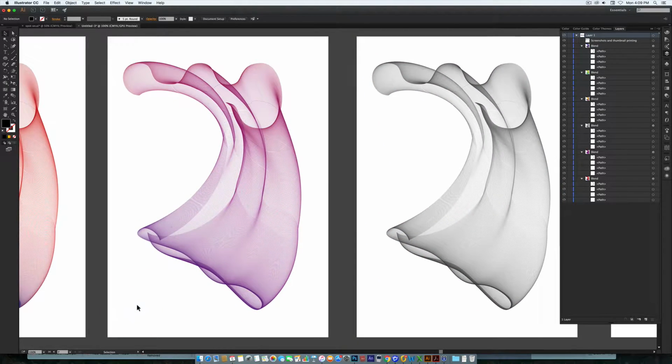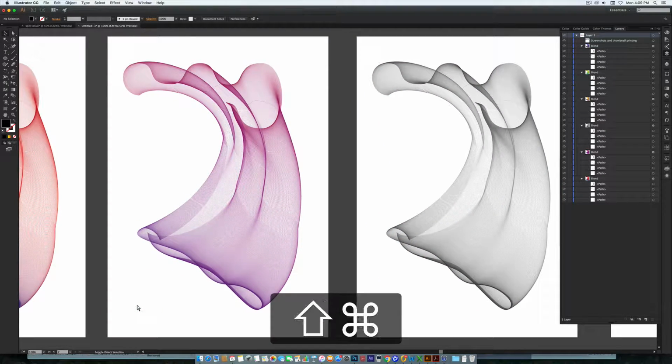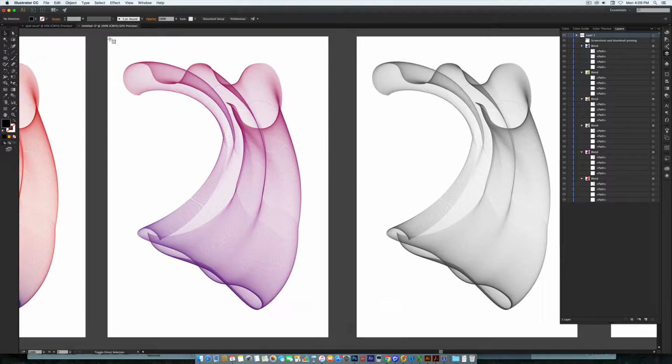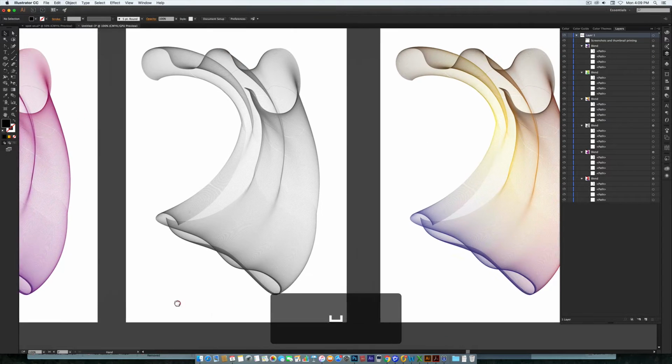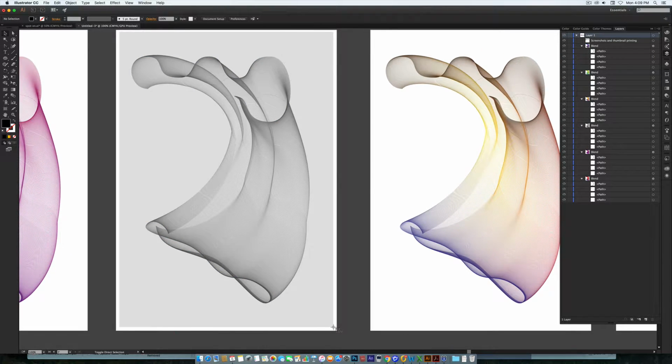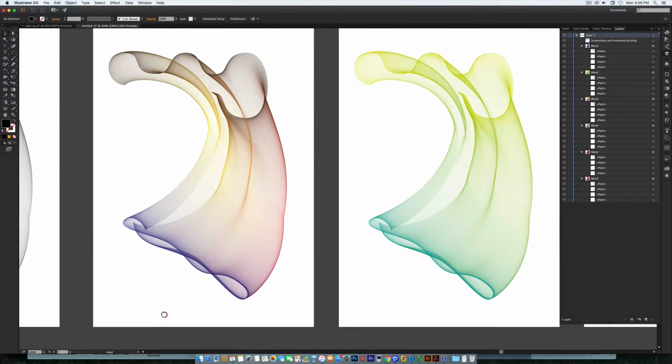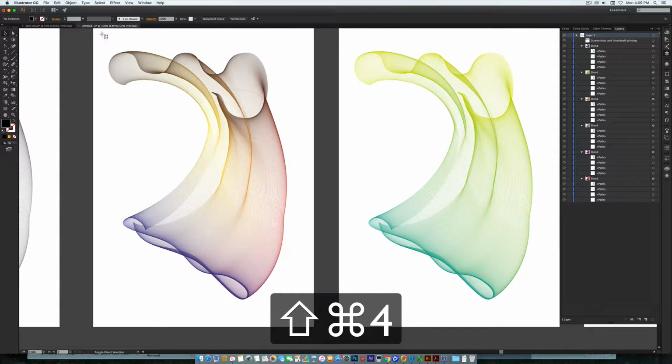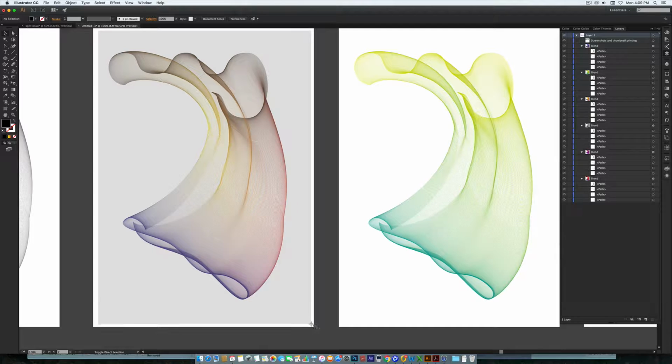I can travel along, go Command, Shift, and 4, and capture again, and again. Like so.